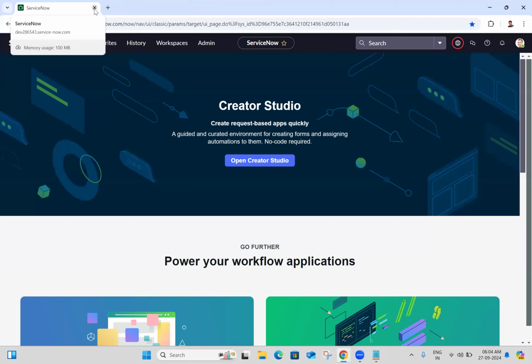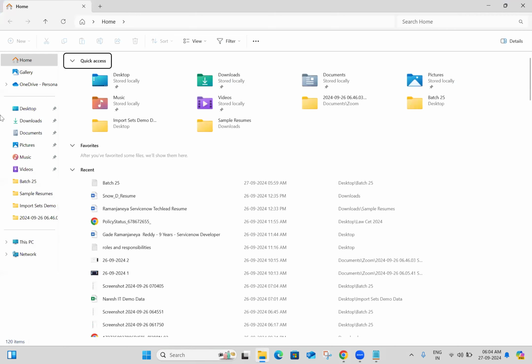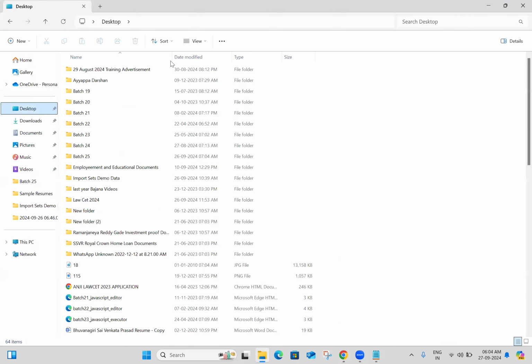So in yesterday's class, we discussed import examples with an Excel sheet. In today's class, we are going to see a few examples with CSV and XML files. So first of all, I'm going to the file. I will create a CSV file.